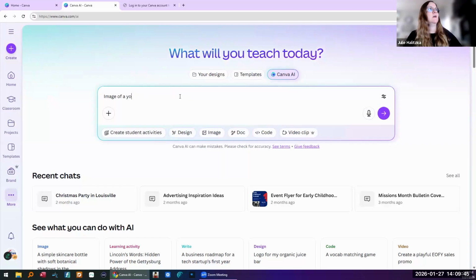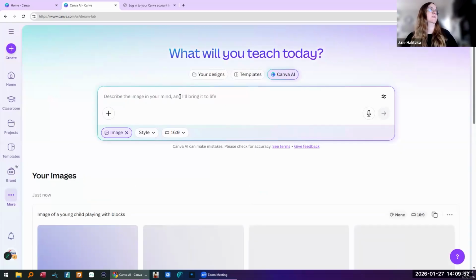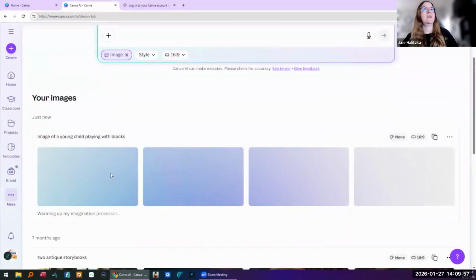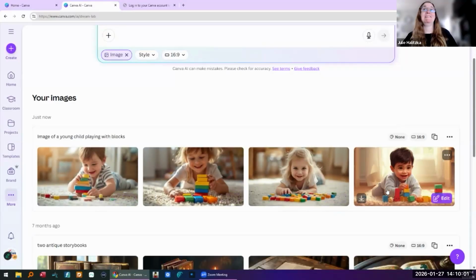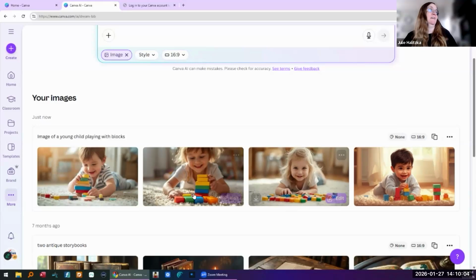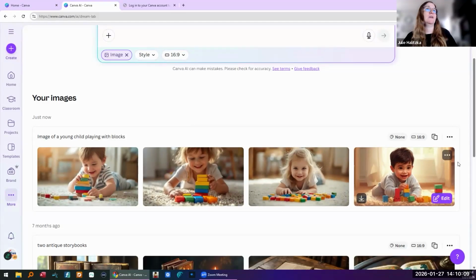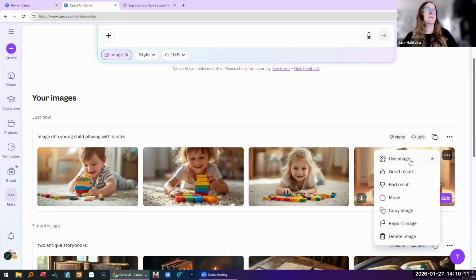So to create a design, let's say I want an image, a young child playing with blocks. And it is generating. Not bad. So there are 4 images. To use them, you can use the image, and it'll open something new, or you can download with the arrow and you've got an image.